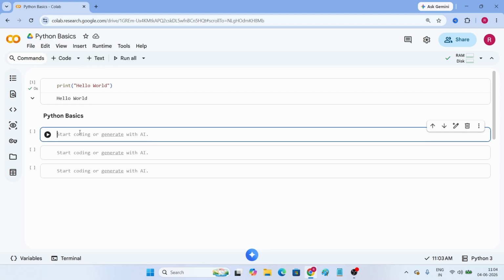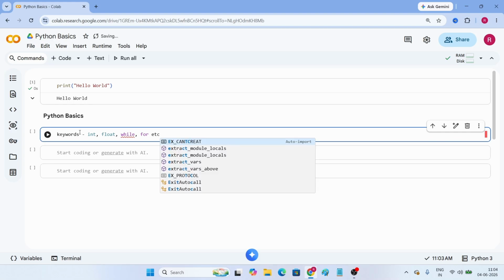Now, in this basics, we are going to learn about the first term, that is keywords. The meaning of keyword is that there will be some predefined words which a language can understand directly. Those words only we call keywords. Like we have the keywords int, float, while, for. These are some examples of keywords.